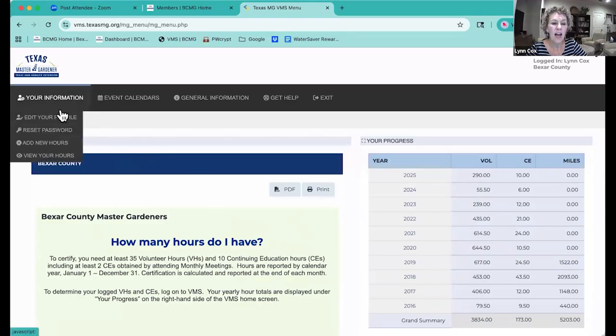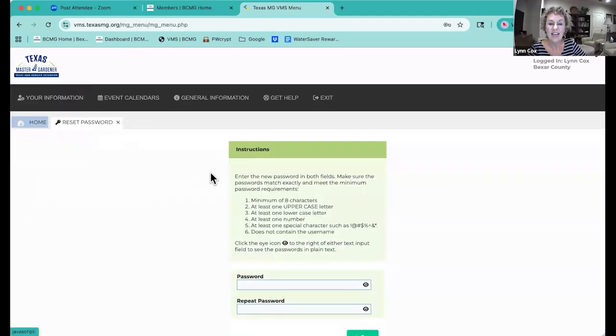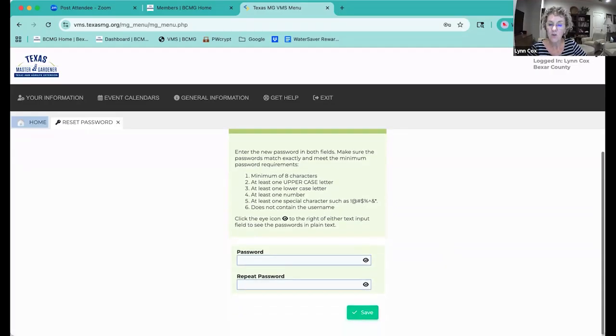And then you can start editing your profile. If you need to reset your password, which you'll do the first time, Owen will give you one. Then for it to be private for you, come in and hit reset password. It gives you the instructions of what it needs to look like. You enter it, you repeat it, and you hit save. And that's all it takes to redo a password.